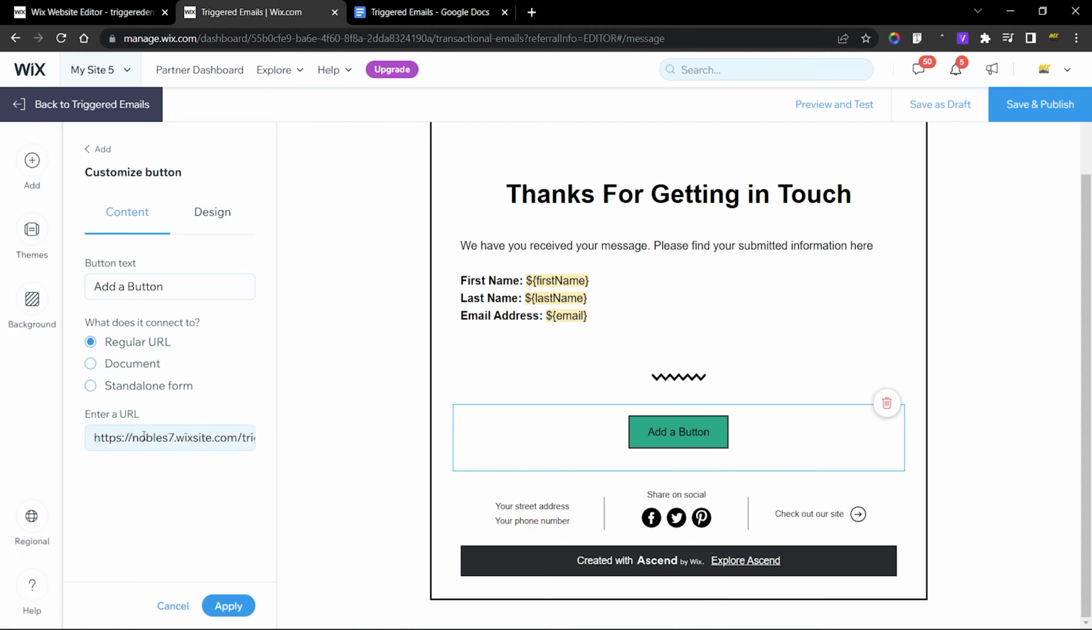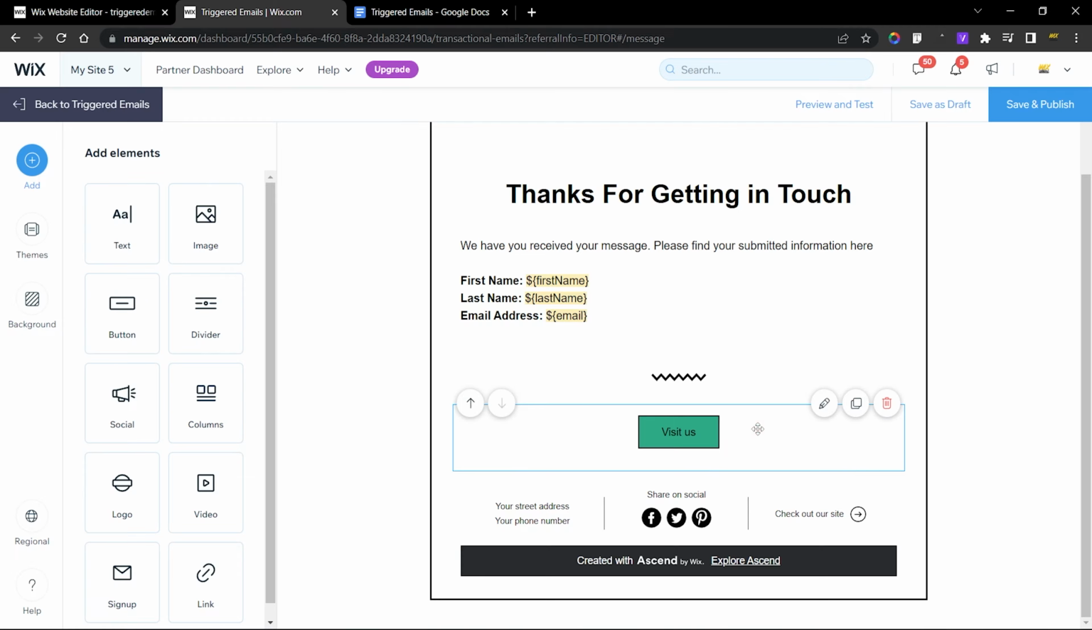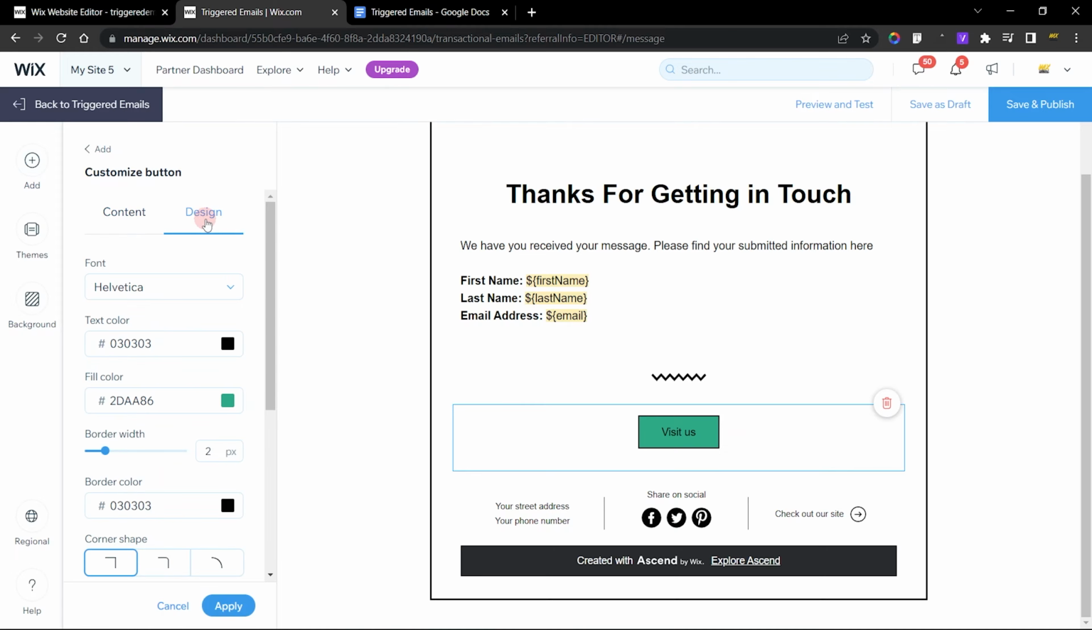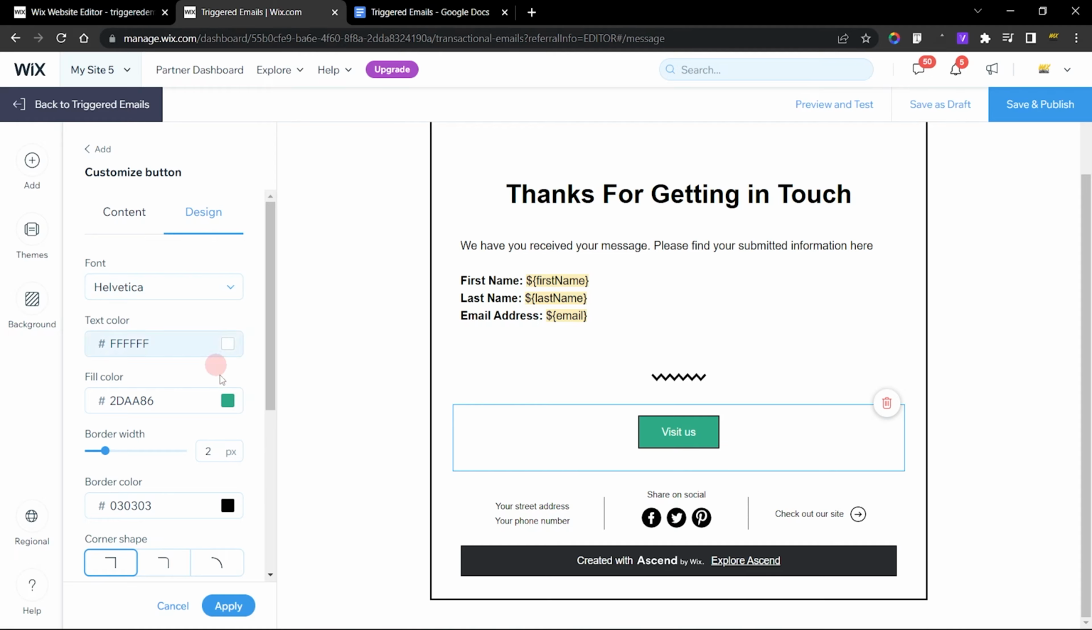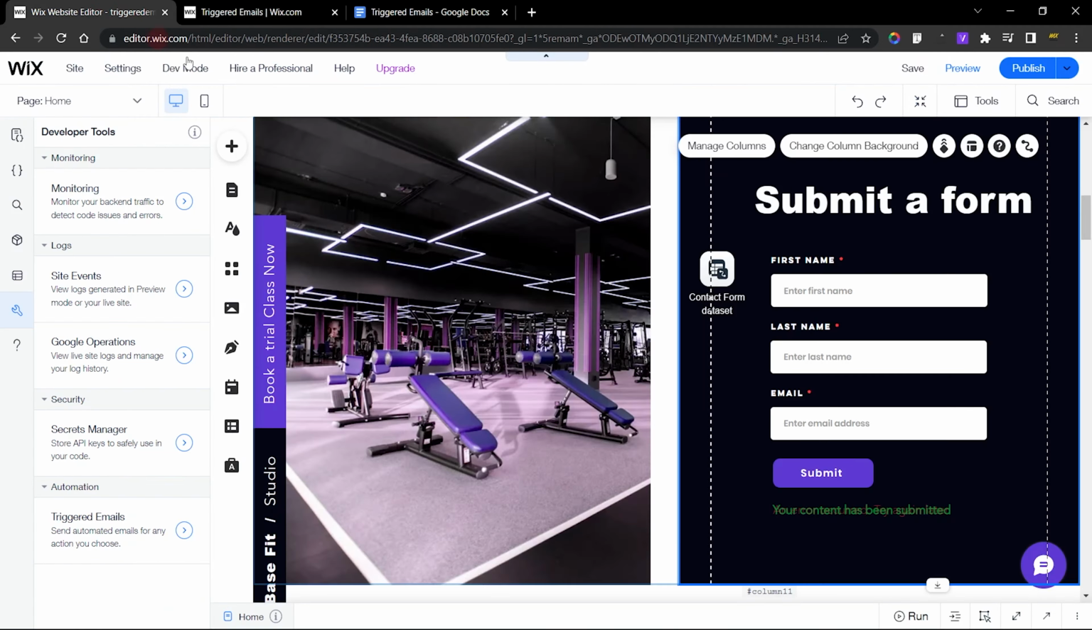So as you can see, it automatically enters the link to your website, and you can change this to visit us. And the amazing thing about this is that you can completely customize this button as well. So go to design, you can change the font, you can change the text color, and you can change the background. So I'm going to go back to my site.